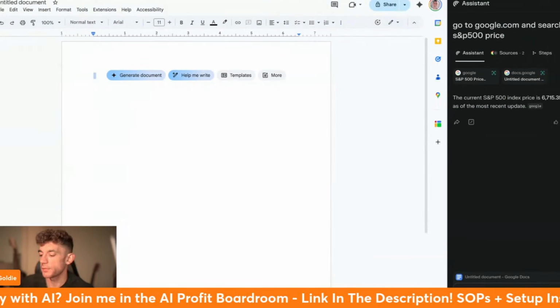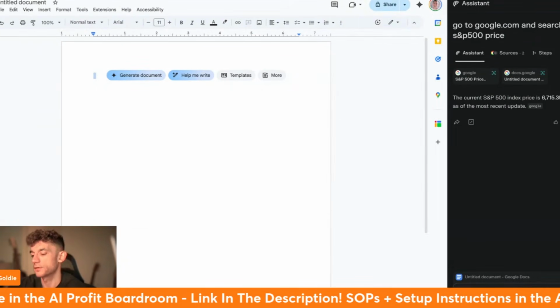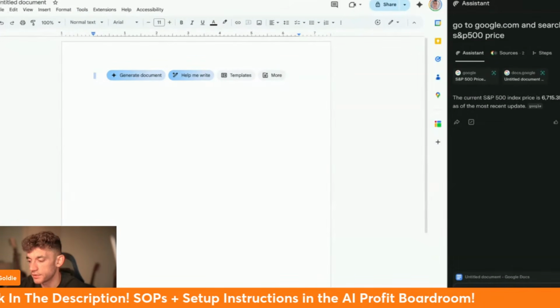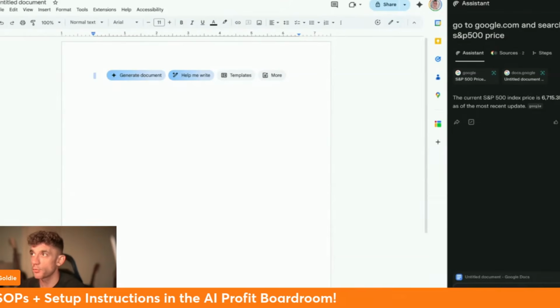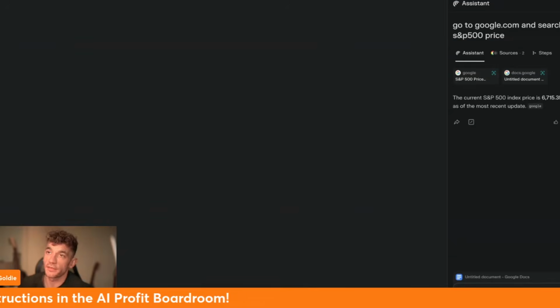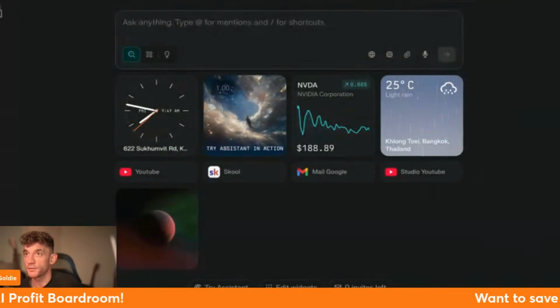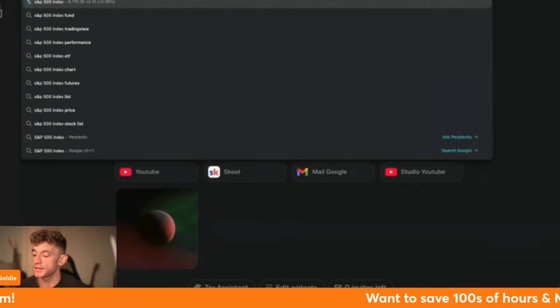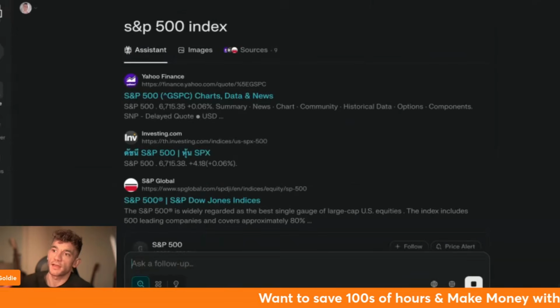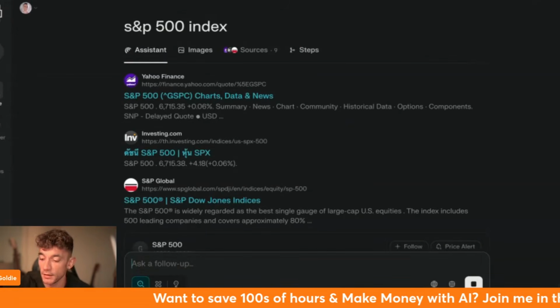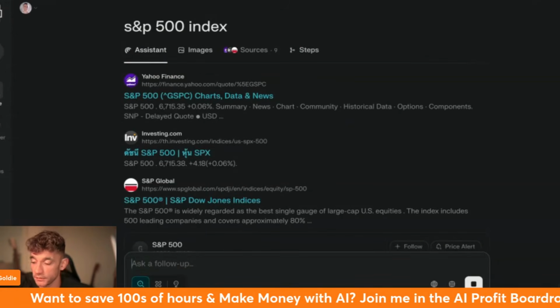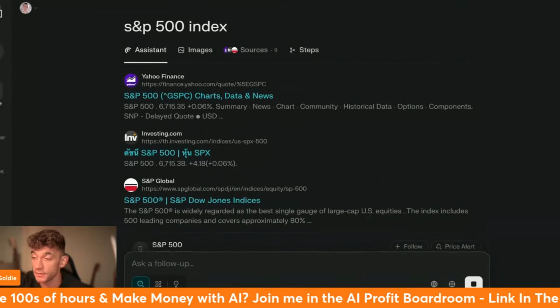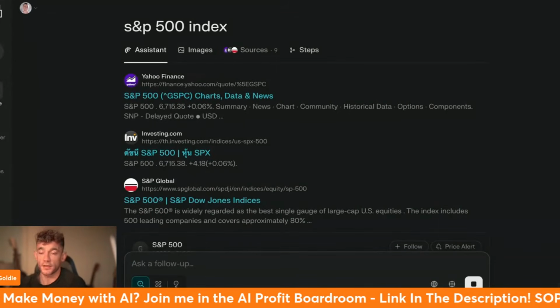If, let's say, 1 million people start using this browser, it literally stops you from using Google. And what I mean by that is normally on Chrome, and this looks and feels like Chrome, if you type in, for example, S&P 500 index, we click enter, that's actually going to go straight into Perplexity. It's not going to go into Google. And so this is directly taking Google's market share. That's what I would say.